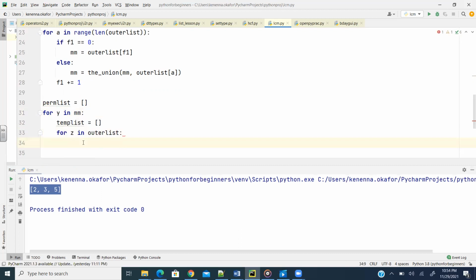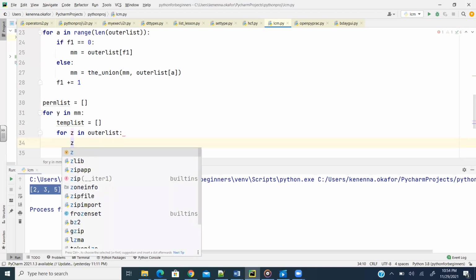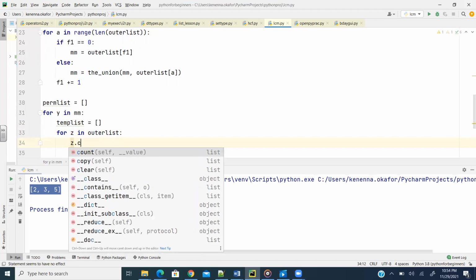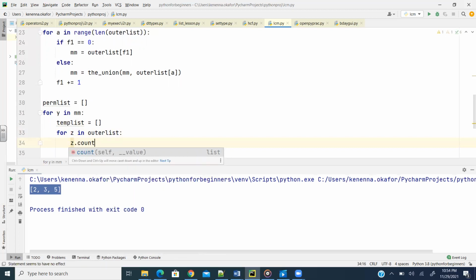Okay, so let's go, guys. Z is my list there, right? Now Z dot, what method am I going to use here, guys? I'm going to use the count method of the list class, right? So Z dot count, and what do I want to count? I want to count Y, how many times Y occurs. So just like that, right?